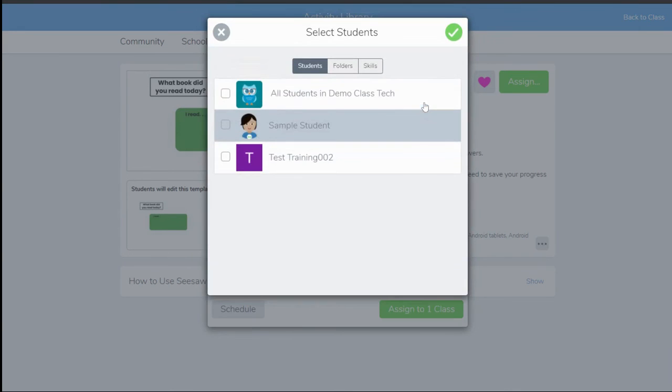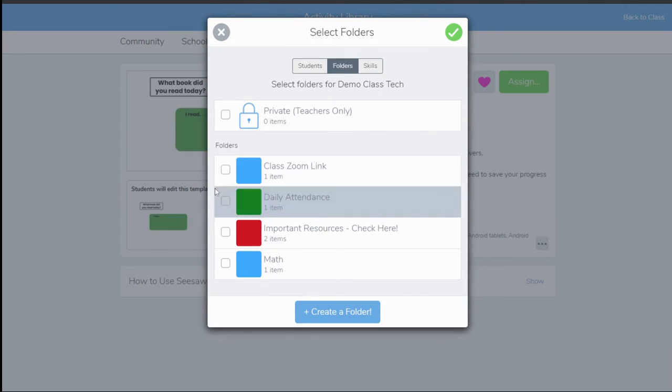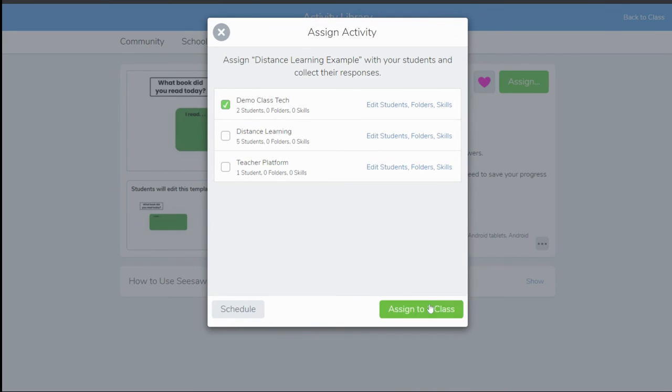You can also click on edit students. You can differentiate and assign to only certain students or a group of students. You can also set a folder, and you can tag it with skills for grading later. So we're going to click on that check.